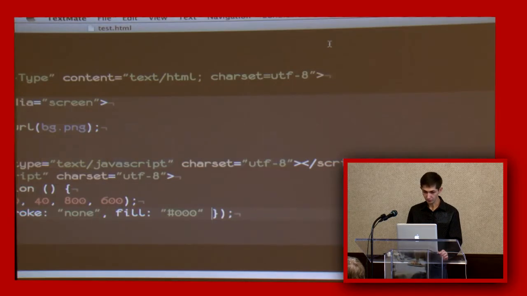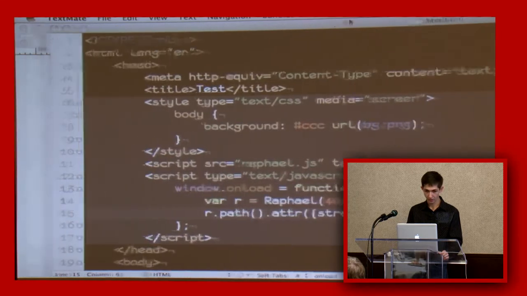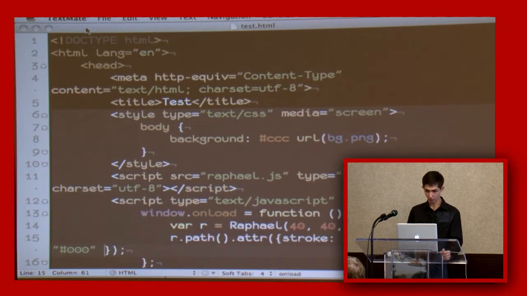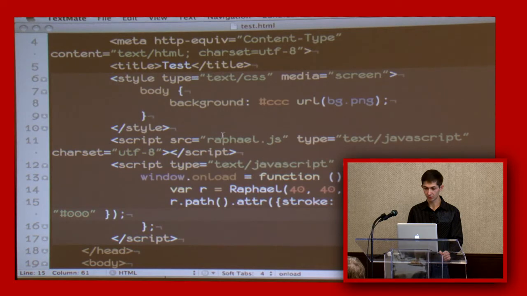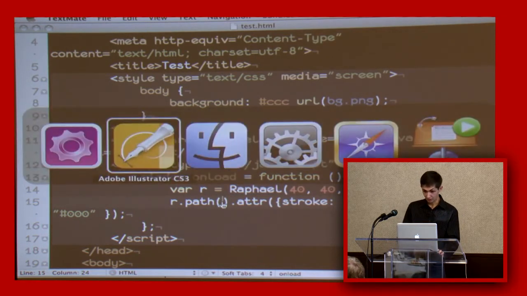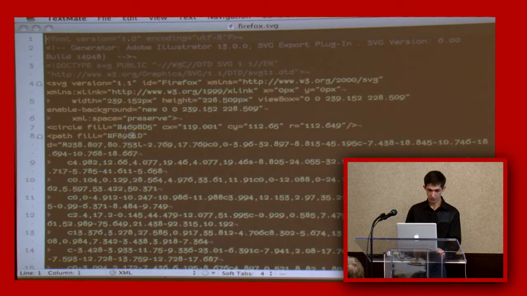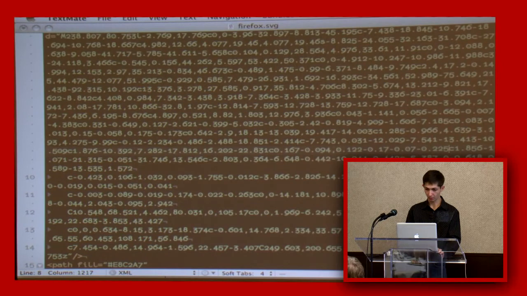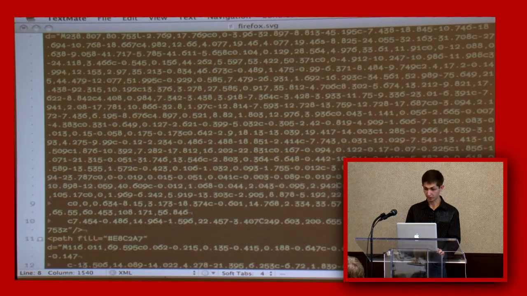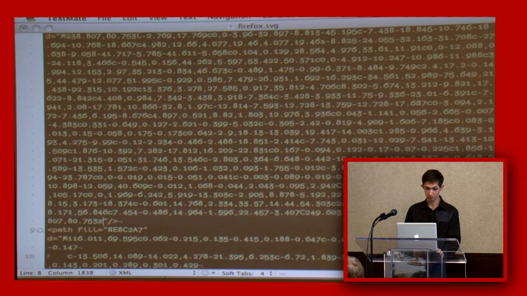Now, this is a test HTML. This is a small HTML I wrote just for this demo. So it's basically just HTML which contains the Raphaël JS include and then some JavaScript which draws a Raphaël paper, and then I will draw some paths here. Let's find this file. This is Firefox. Just open it. Right, so you can see here, this funky path is already encoded here. So you don't need to write it by hand, unless you're crazy, or just like pain, I don't know.